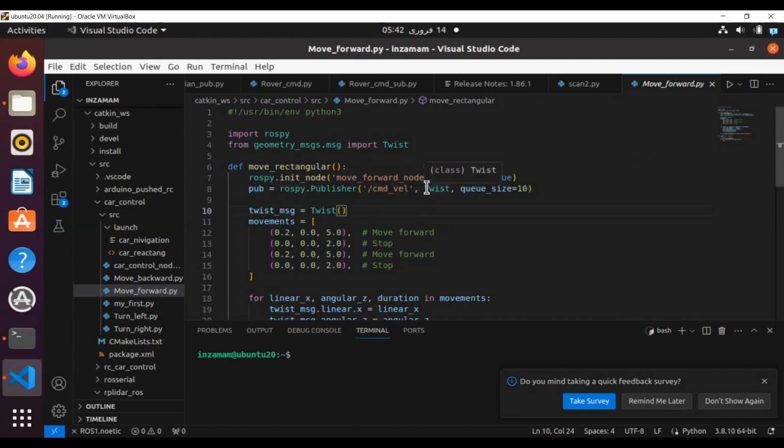The messages that we have imported are the Twist type. The Twist type is the coordinate system message, that is X, Y, and Z. We will also explain. And the queue size, in Python 3, if you have studied that queue, is a queue size of 10. It means at one time, at once, you can send 10 messages of the queue of Twist type velocity.